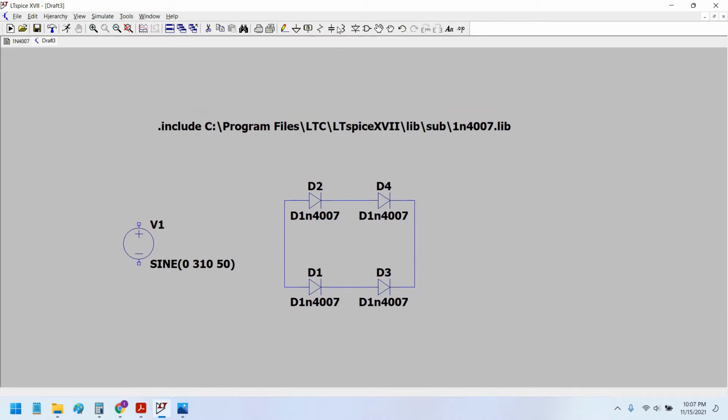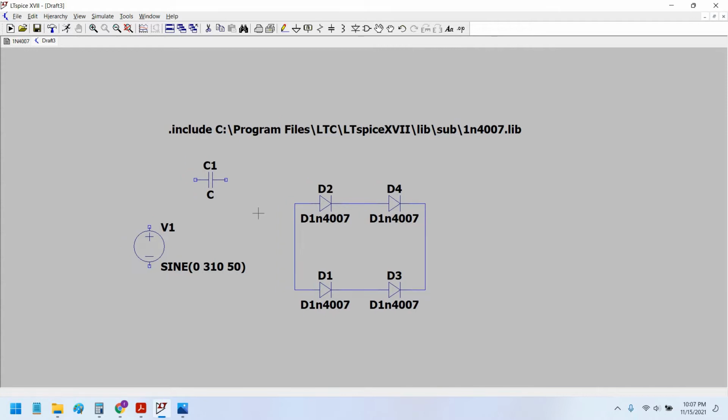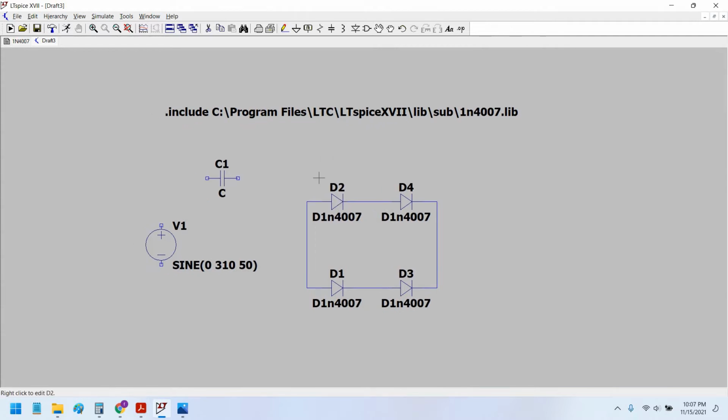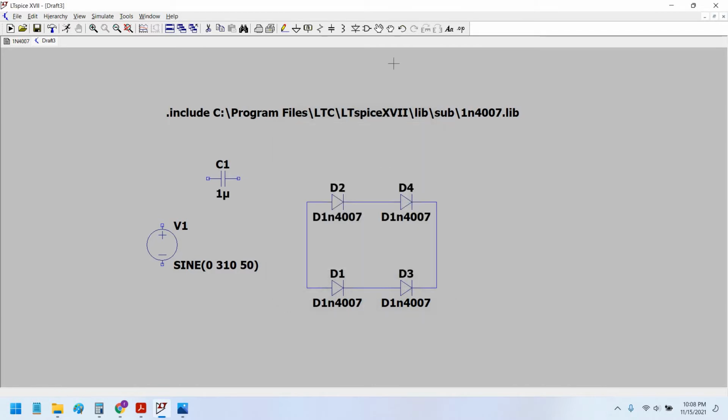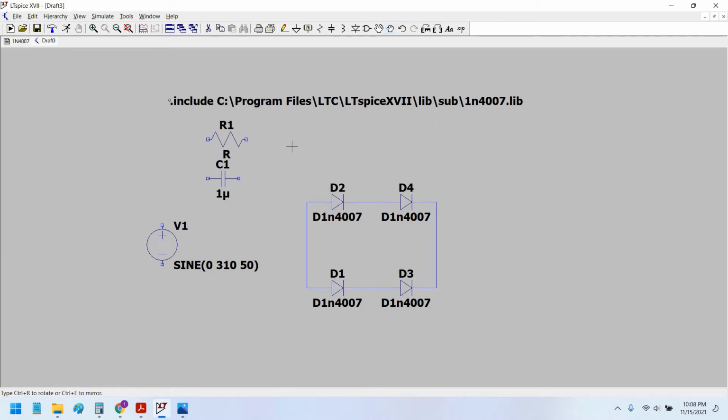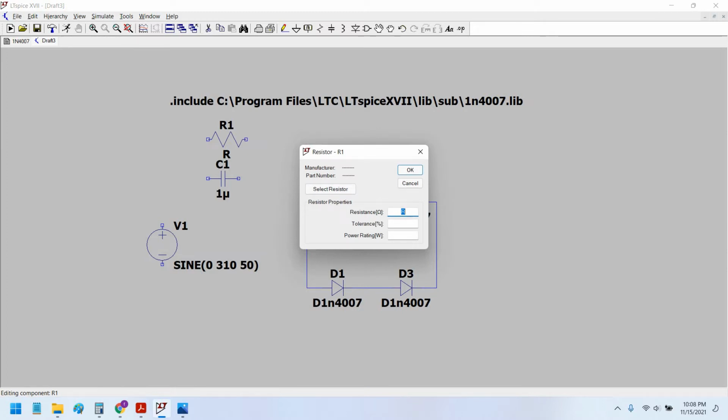So here we are going to use a capacitor, which is a special type of capacitor used in AC circuits. I would take this to be a 1 microfarad, 400 volt capacitor, and I would use this resistor in parallel with this capacitor, which I would take as 1 megaohm, 1 watt.